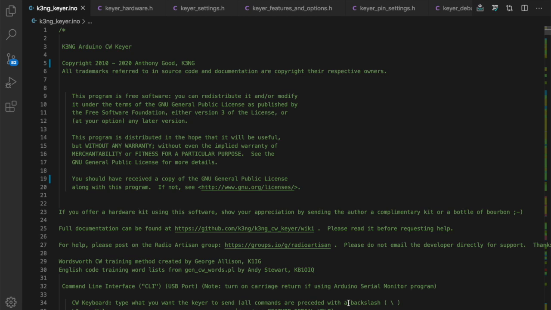I have up on the screen Microsoft Visual Studio Code. I use this program to do all my development. It's just easier to use than the Arduino IDE, unfortunately. Everything that I show you in here applies to the Arduino IDE.